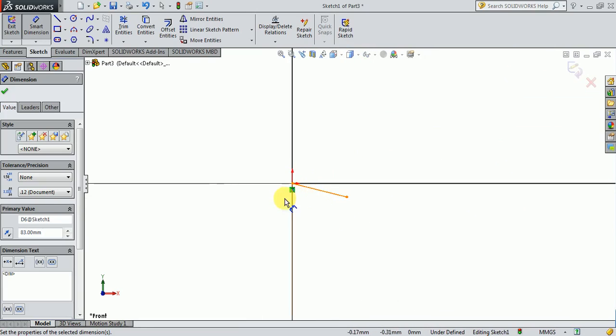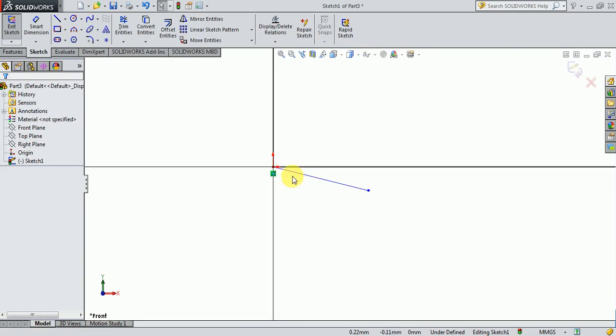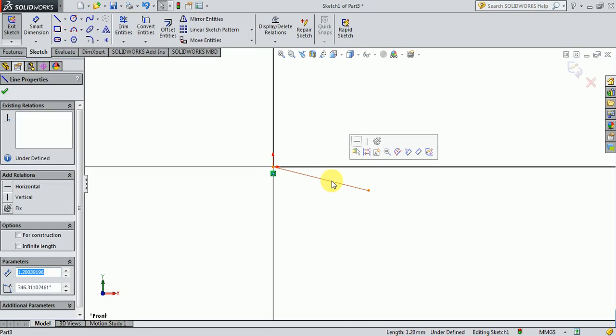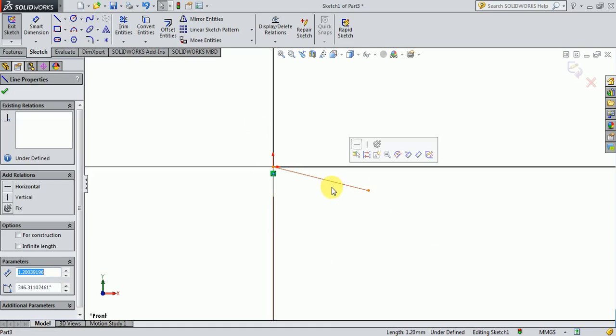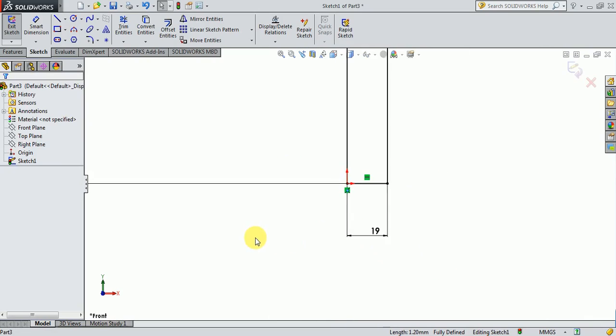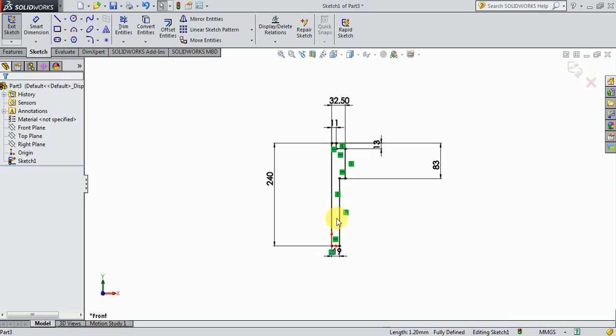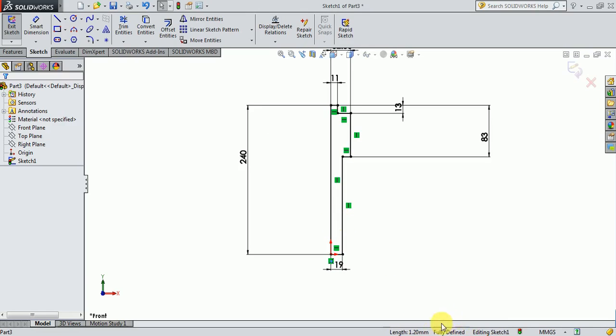As you can see here, at the origin there is a small line constructed. When we are clicking the mouse, sometimes two lines may be created simultaneously. That is what happened here. There is a small line created at the origin. So I am going to select that line and press the delete key so that it can be deleted. Once we delete that small extra line, you can see the sketch has been fully defined now. So I am going to exit from the sketch now.